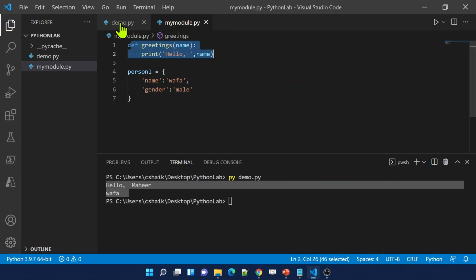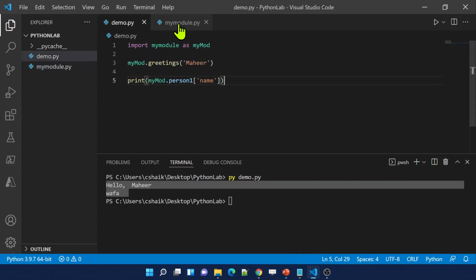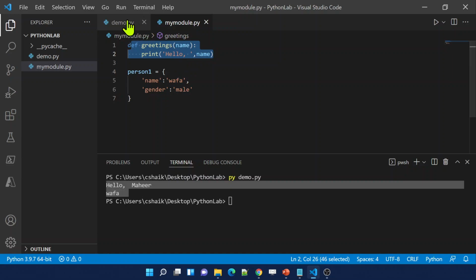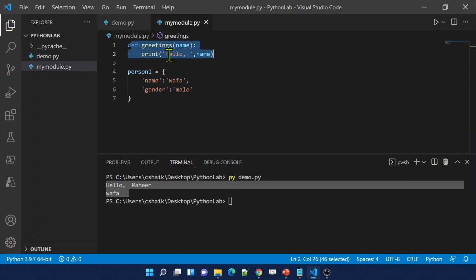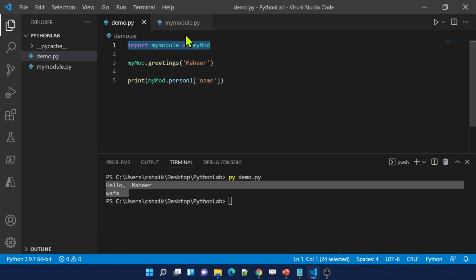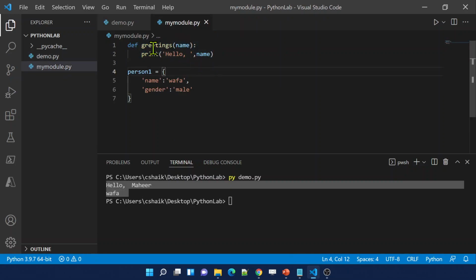So the moment I create a reference here, it should not be able to access everything from my module file. For example, in this case, the moment I create an imported module like this, then everything, that means every function, every variable from the module file is accessible. But if you don't want to do that for some reason, and you want to import only this greetings one alone, then how do you do that?